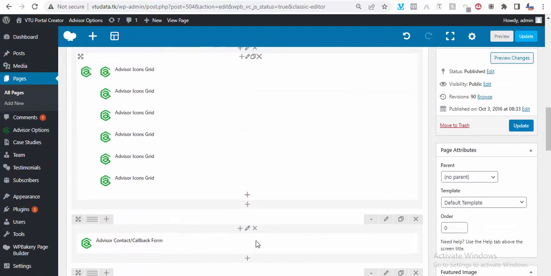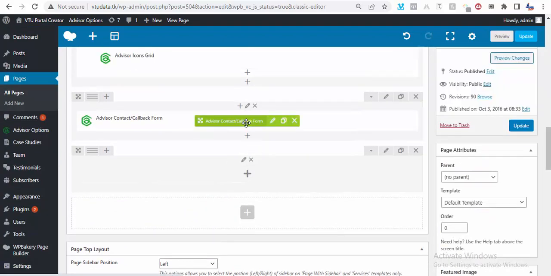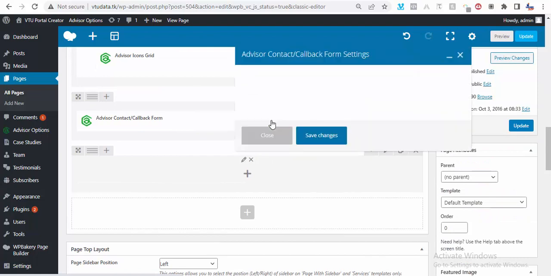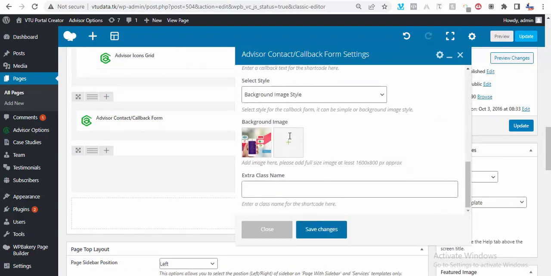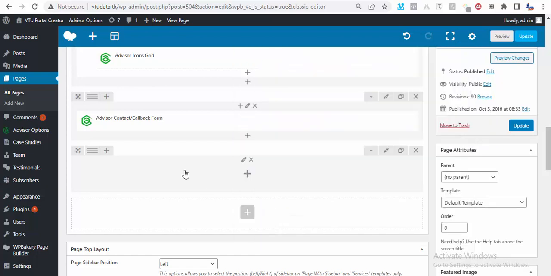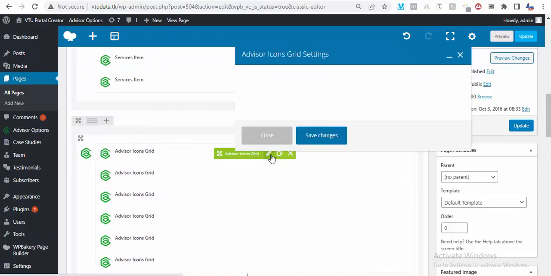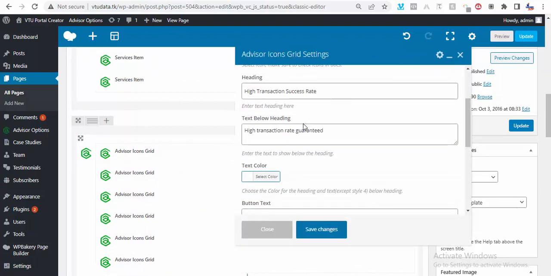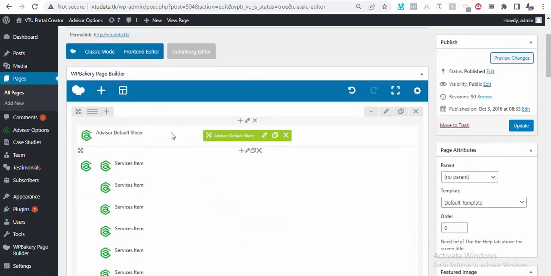So this contact, this is your contact form. You can edit it also. You can see you can edit it. You can put different images you want. So you can do all sorts of things. This is the grid icon here, so you can change the content here. You can do all sorts of things here.